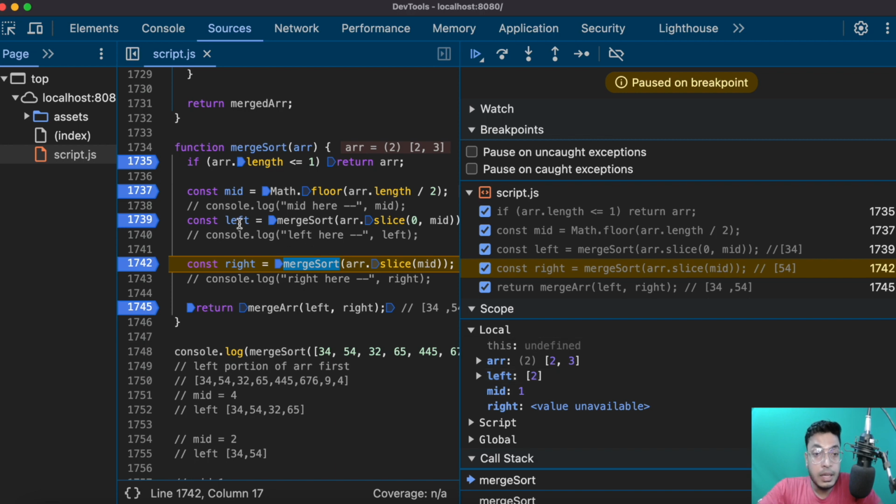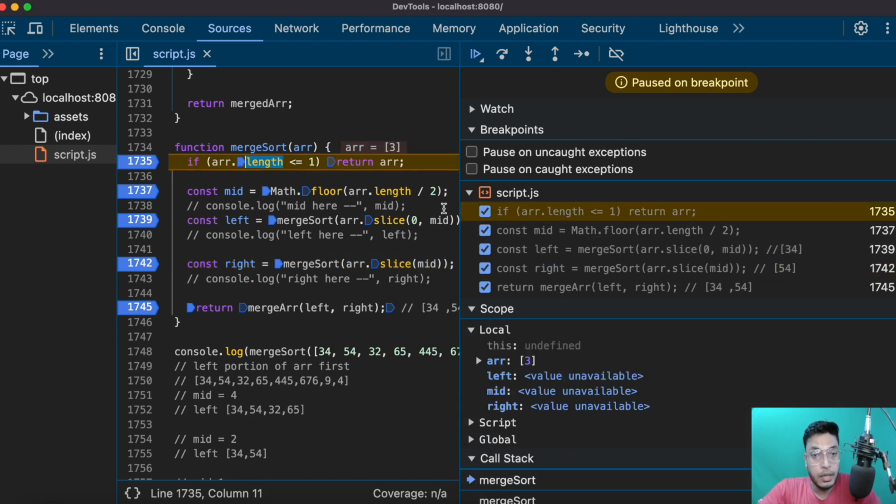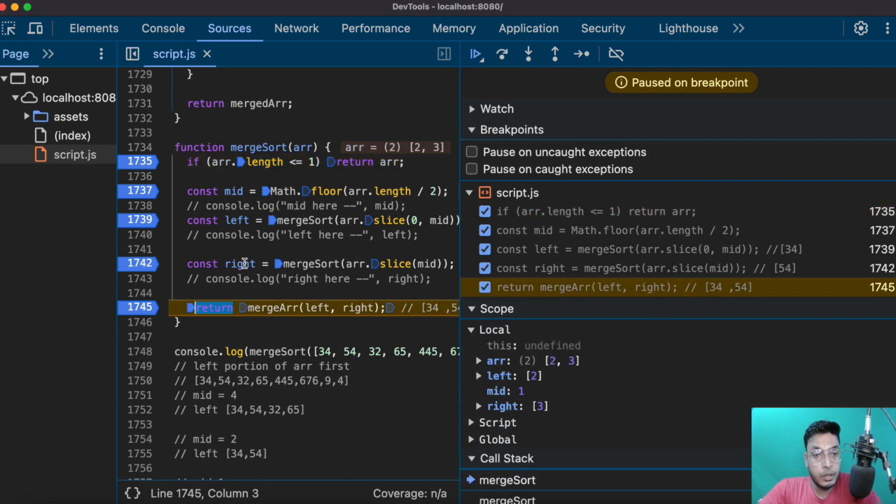Now what will happen? Since we already have the left value, it will move on to the right one. Okay, so in right again, the same thing will happen. Okay, midpoint is 1, array is this, so it will take this element. Okay, so let's play it. Okay, so now here we have 3, which is also just a single element, so it will return this and then we will get the value for the right variable, right? So now as you can see, we have midpoint, left and right, and the array was 2 and 3, which was basically the first half of the huge array, right? So from that we have left and right.